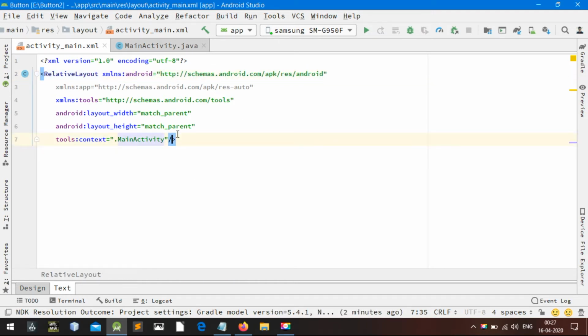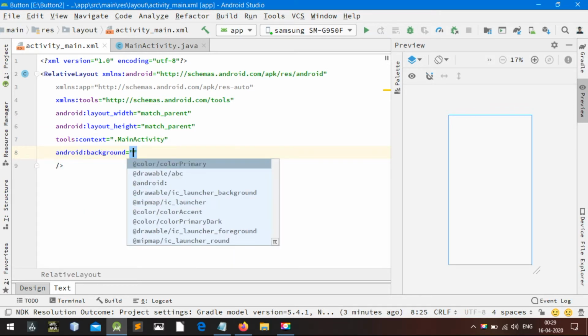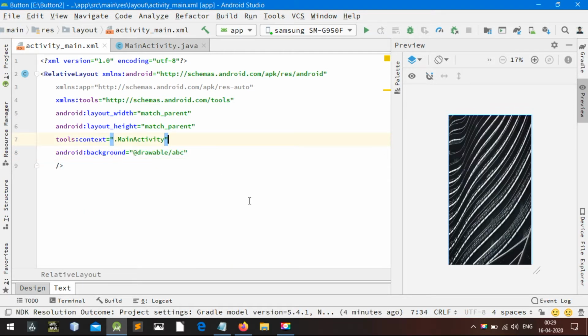To make the activity look beautiful, I am here changing its background. If you want to know how to do that, link is in the description below. Now we need a background for our button.